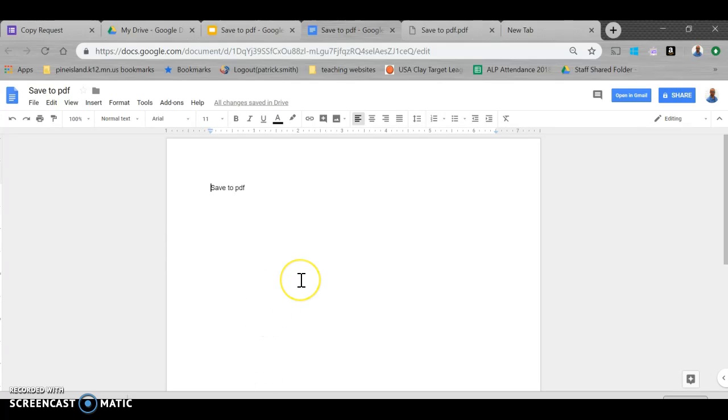So you can really change most anything into a PDF to be sent in to color copying. And if you got any questions or problems, please let me know.